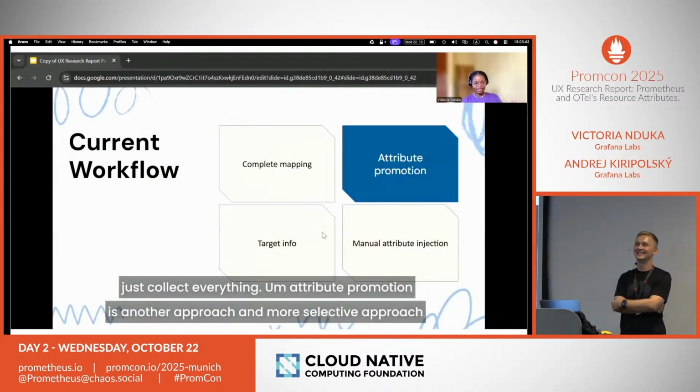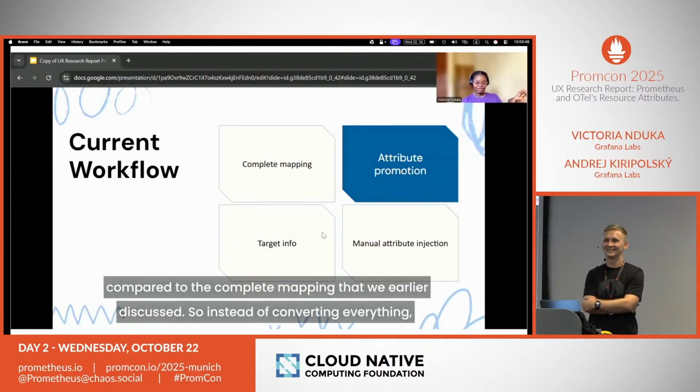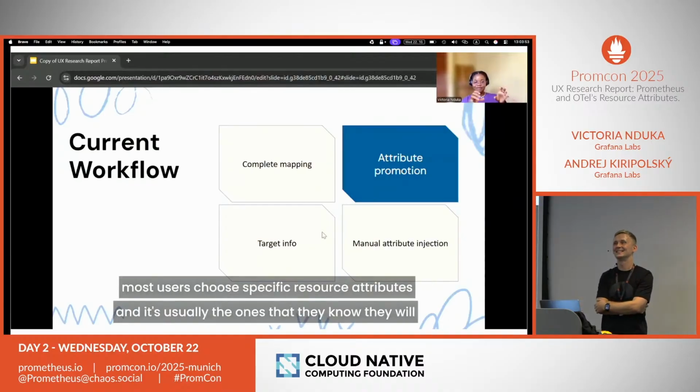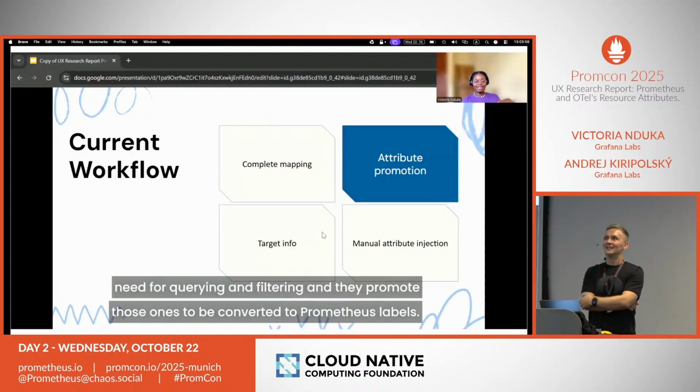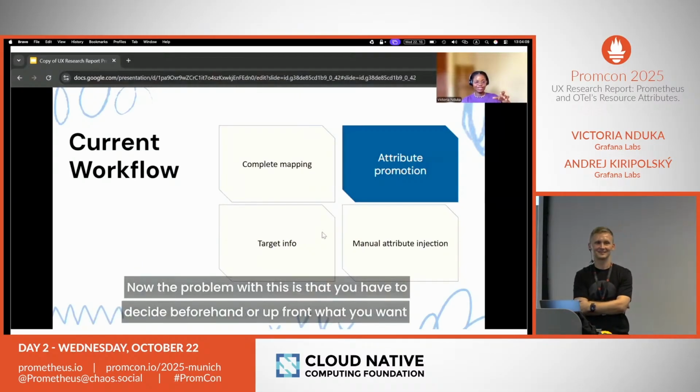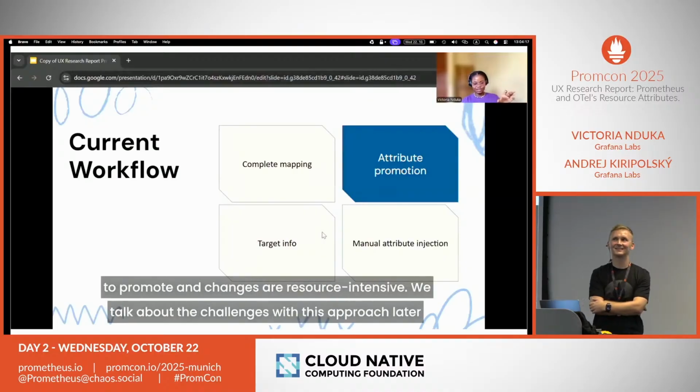Attribute promotion is another approach, and a more selective approach compared to the complete mapping that we earlier discussed. Instead of converting everything, most users choose specific resource attributes, usually the ones they know they will need for pairing and filtering, and they promote those to be converted to Prometheus labels. The problem is that you have to decide upfront what you want to promote, and changes are resource intensive. We talk about the challenges with this approach later on.